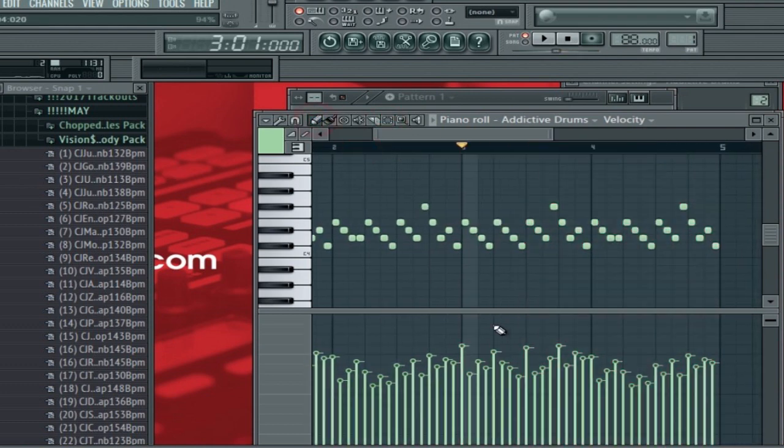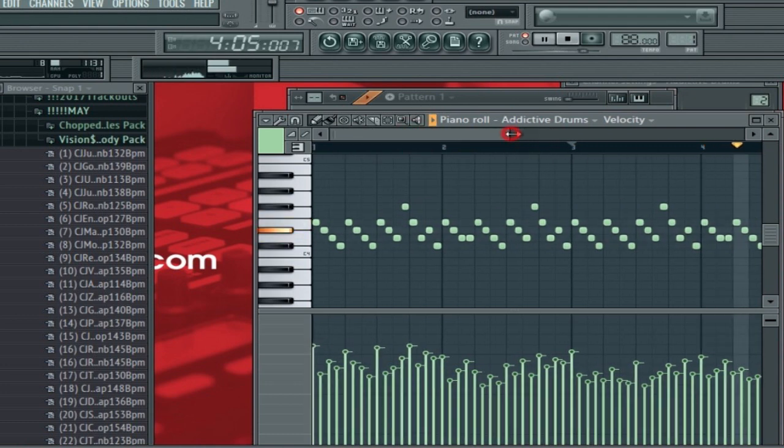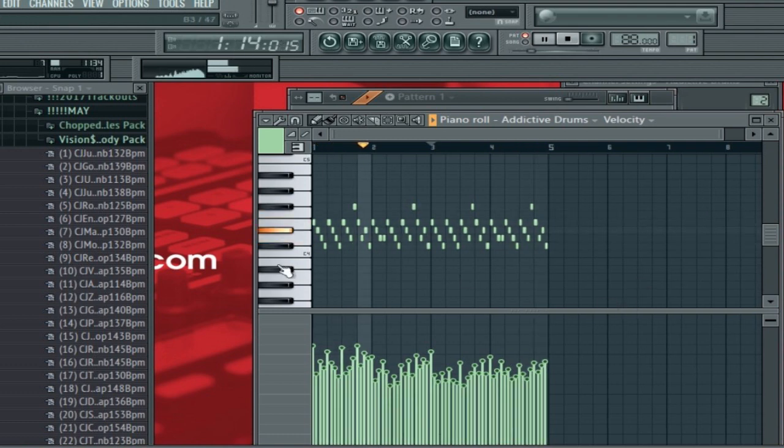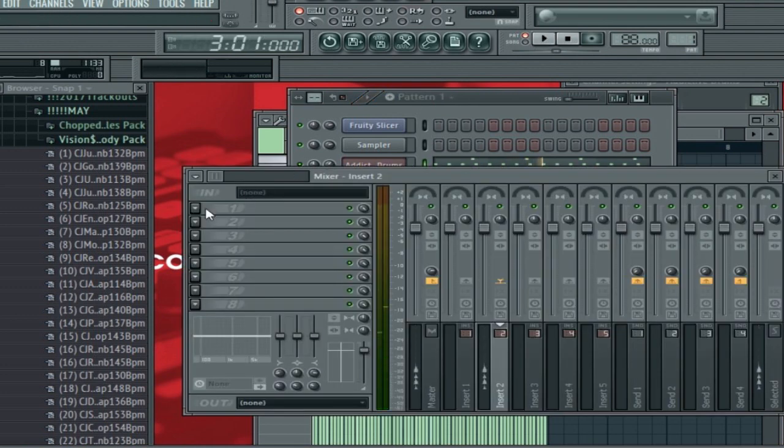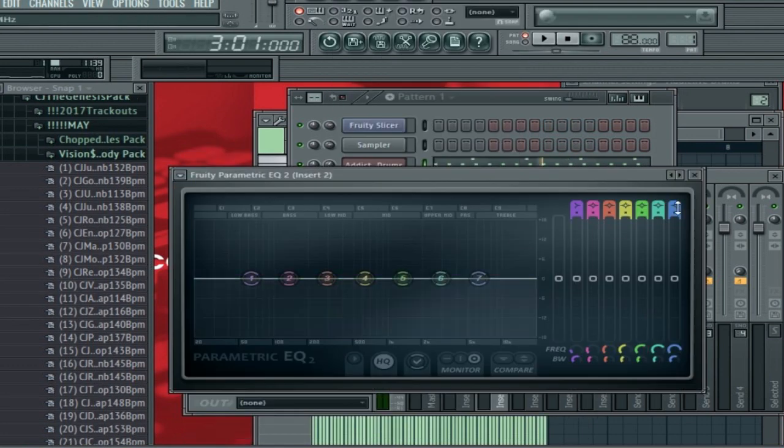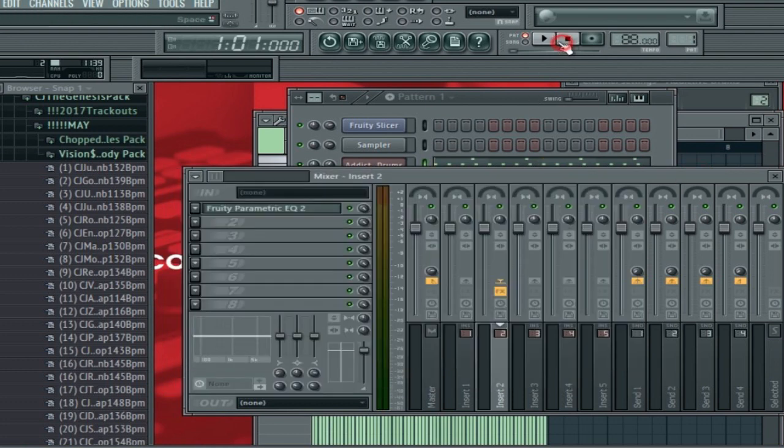Control B. Change up the velocities again. Then what I'm gonna do is send that to the mixer channel. Then I'm going to grab Parametric EQ, right click right there, 3 bands. Then I'm going to cut the low end, bring out the mid a little bit, and bring out the highs. And now it sounds more crispy.